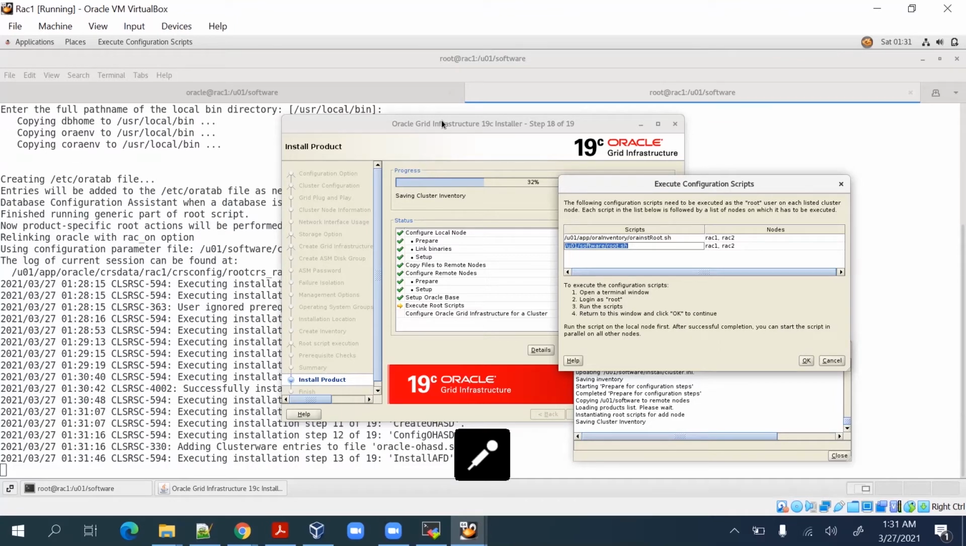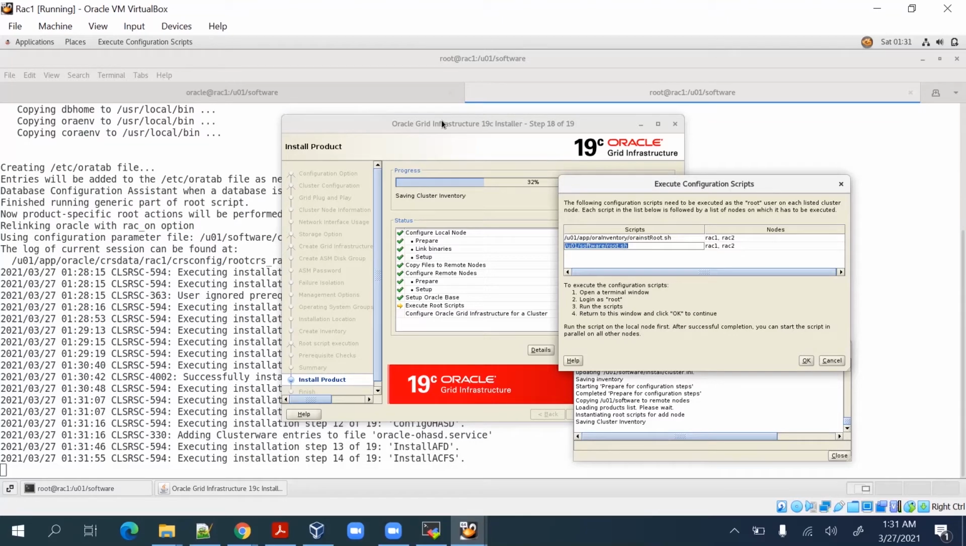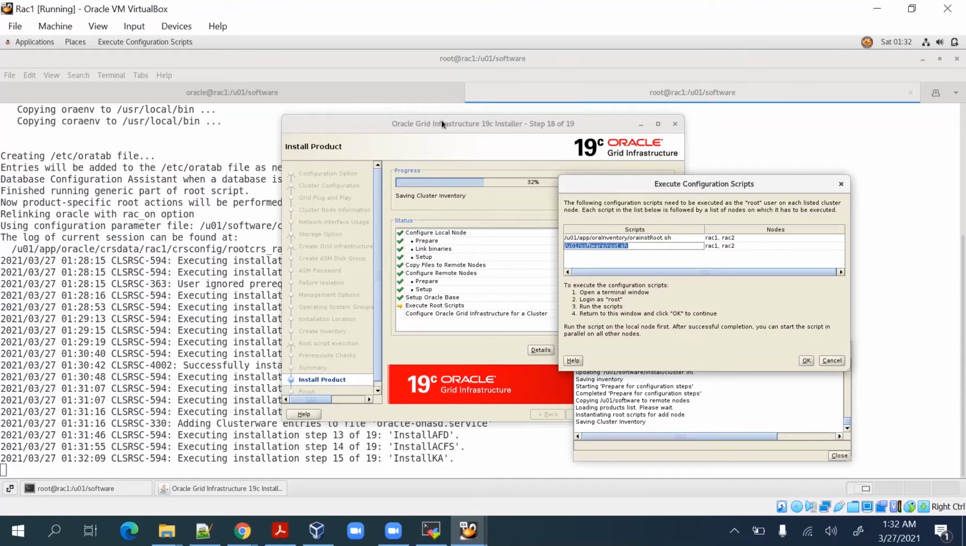So now we have reached step number 13. It is doing install ADF. Before that, it has installed entries for the Oracle availability services. Now it is installing ACFS. So there are a total of 19 steps. Once it is finished, then we'll do the same thing on node 2. If there are multiple nodes, like node 3, node 4, you have to run it on each of the nodes.